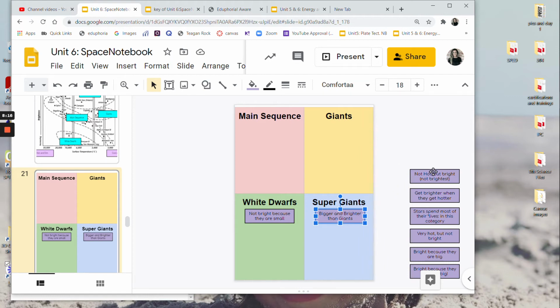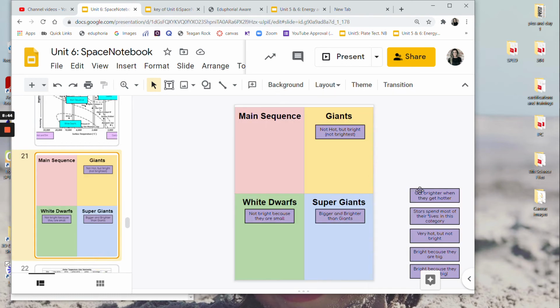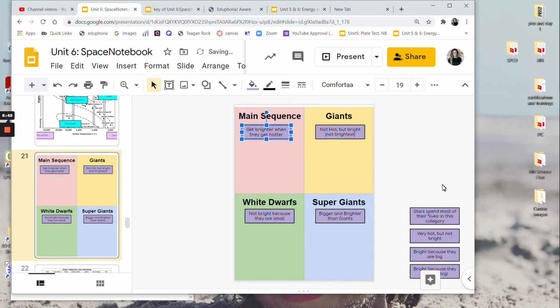Not hot, but bright. Not the brightest though. So they're not hot. And they're bright, but they're not our brightest. That is going to be our giants, okay, because they're over towards the right hand side. Get bigger when they get hotter. So as they get bigger, they're also going to get hotter. Okay, if we look at our HR diagram right here, as the stars go up, they get bigger and they get hotter. So that's going to be our main sequence stars. Okay, stars spend most of their lives in this category, which is going to be main sequence.